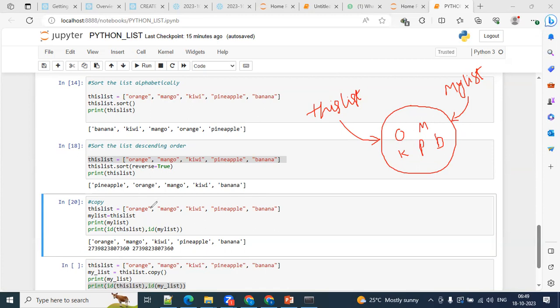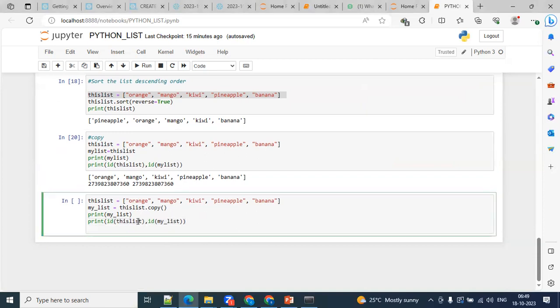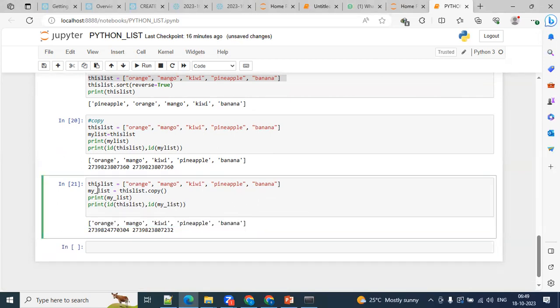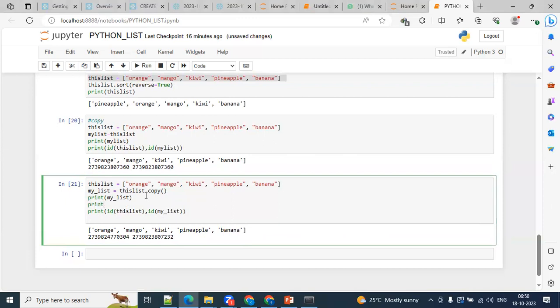Okay. But in the second approach, what happens when you use copy here? See here, the output we got is my list as it is here. It has copied, but what about the address here? What happened here?